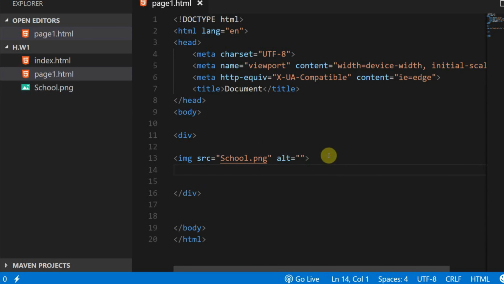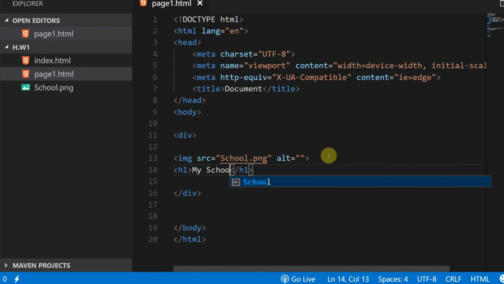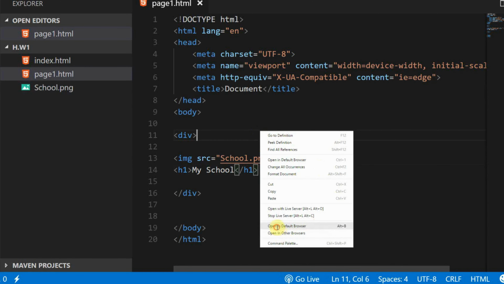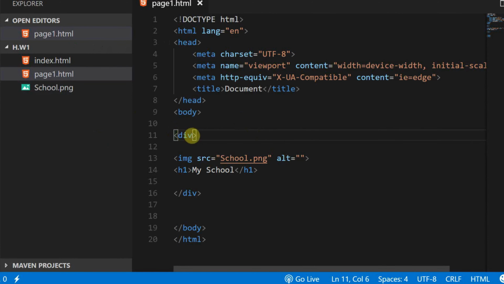Now I add a header at the h1 and right here my school, or write your school name as you like. Now I added the basic element. Now make a preview to see the result. Yep, without CSS code. Now I'll add CSS code to my page.